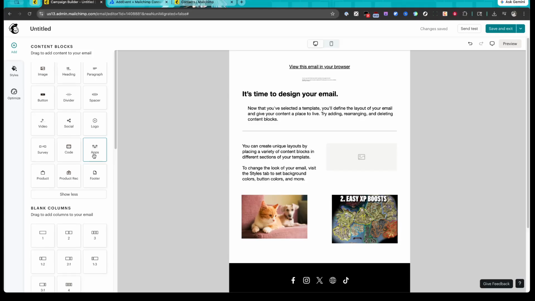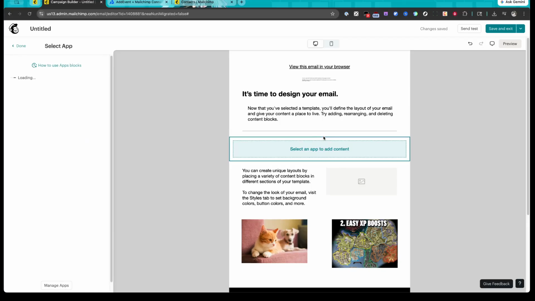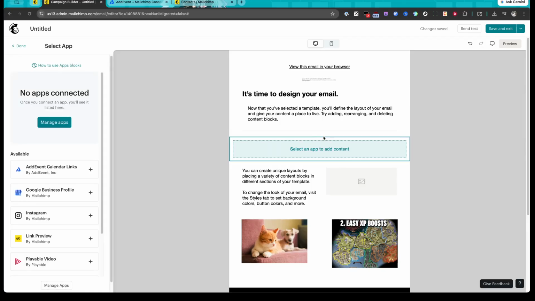Once you've found the Apps area, drag the Apps section onto your email design. To do this, simply click on it, hold down your mouse or trackpad, and move it to the part of your email where you want the Add to Calendar links to appear.